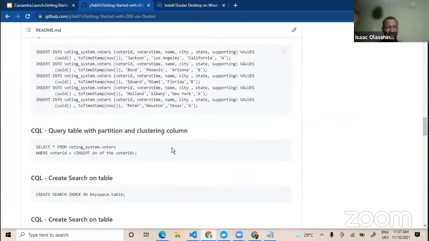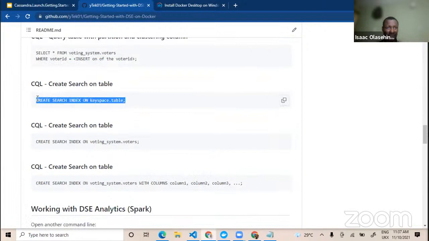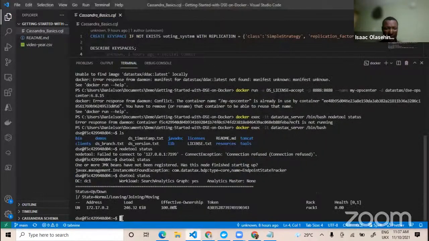And this is the code to query our table using the partition and the clustering column. So here I only included the partition key, okay? Then we're going to create a search on the table. Let's check this out. Okay, cool.